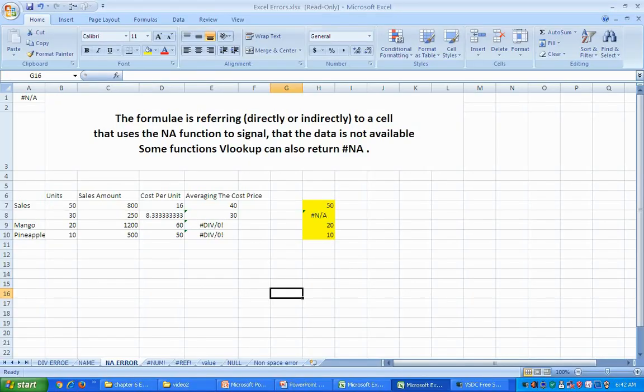Now I have a spreadsheet. I have some units entered in this. You can see in active cell H8 we have an NA error. Here I have typed a VLOOKUP function. This NA error occurs in active cell H8 because the reference cell, active cell A8, is empty.